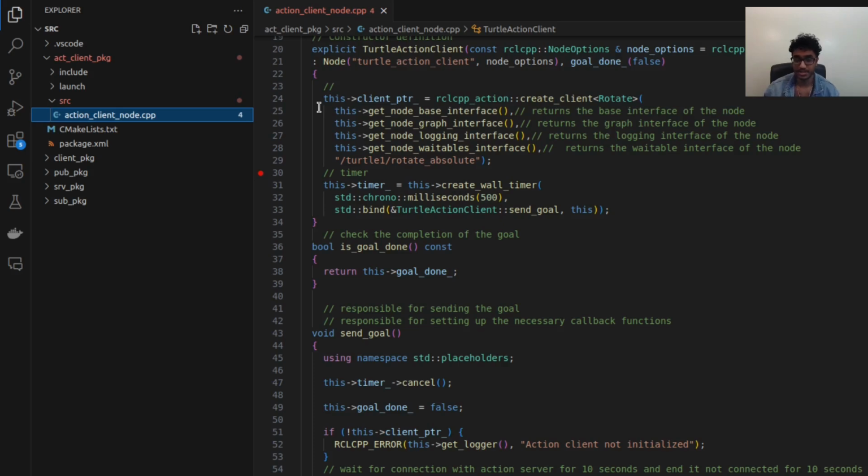Then we initialize this pointer for the client. How we do that is we use rclcpp_action create_client and then the type, which we defined before. And then we do all of these, which are specific to actions. It's like a template where we do all these things when we are creating this client. Basically, all these give an interface to the node, the graph interface, logging, waitables, and so on. And then we give the name of the action server, which the client will be talking to.